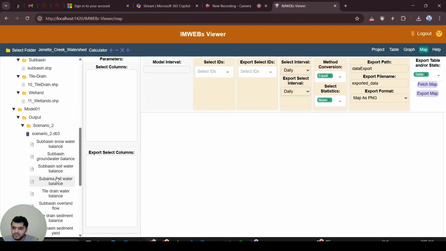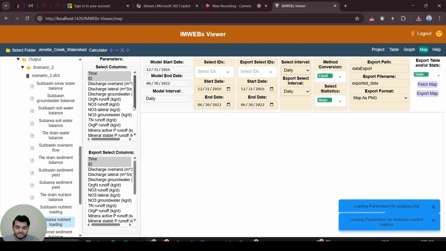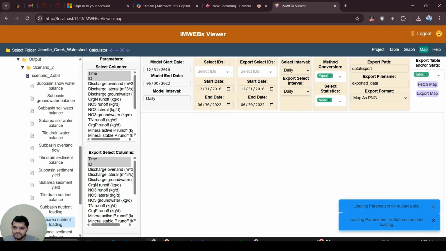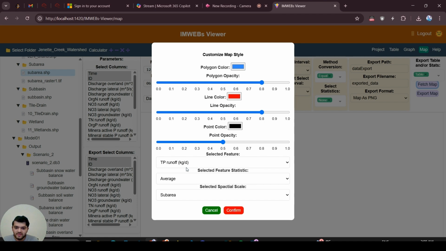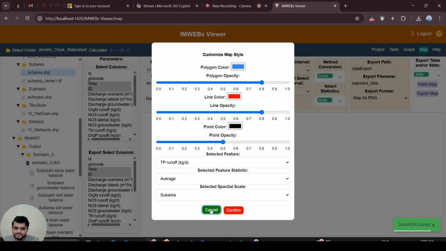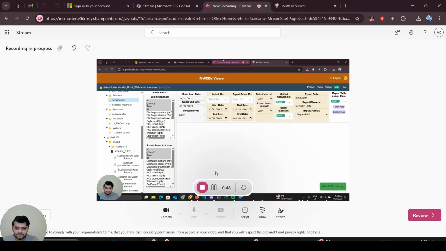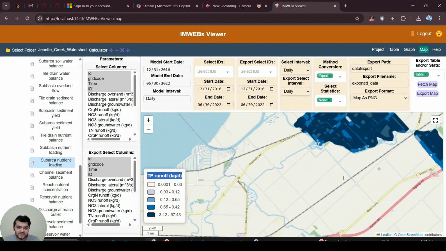Now we will work with our subarea and subarea nutrient loading, as that is the one that goes with the subarea shapefile. And we will mainly be doing TP runoff. Finally, we'll just do daily, and we will have selected feature as TP runoff, average, and subarea, as it's also named subarea shapefile. This is a subarea highlighted according to the TP runoff with different values.